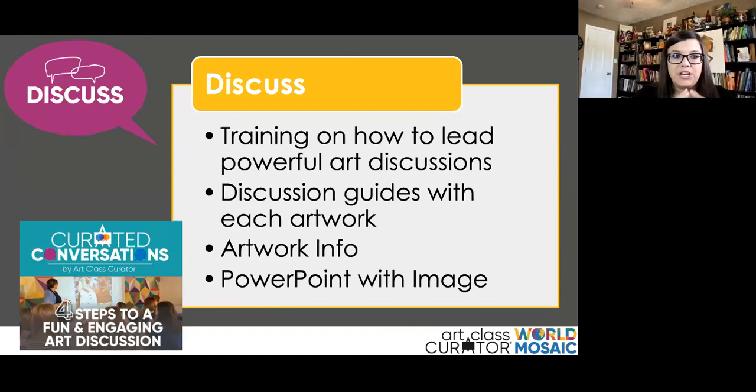Then we always have a discussion component as part of that engage, because we like the kids to be able to talk about it, get thinking and discussing, and do it in a safe environment where there's no right answer, but there's also no wrong answer. And so, getting them more confident. With this, we do provide training for the teacher on how to lead better discussions, so that is included in the curriculum. We also give them a little bit of info about the artwork and then guide them into even more discussion and deeper thinking.